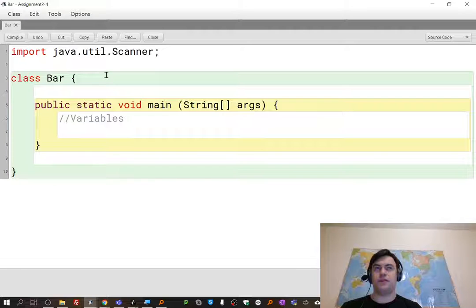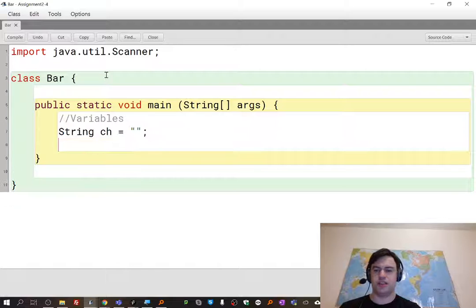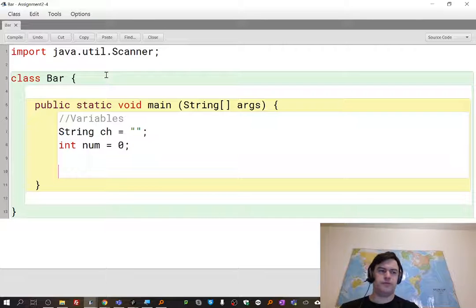So we're going to need a variable to read in our character. So it's going to be string. You can't say char because that's actually a data type. Technically we could use a char here, but I'm going to say string. I'm going to say ch for a character, and we'll initialize it to be an empty string. Next is going to be the input for how many times you want to run this. So I guess I'll call that num. We'll say it equals 0. And I think that's probably all the variables we need.